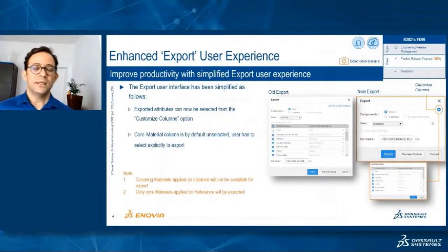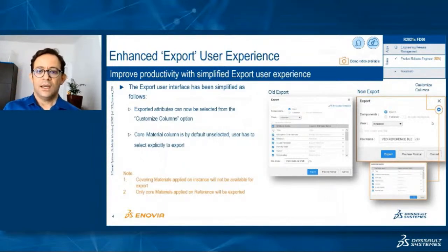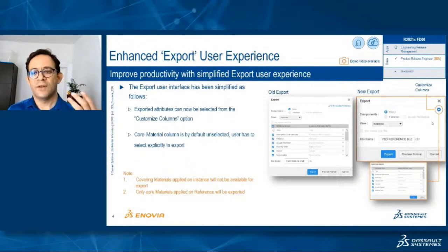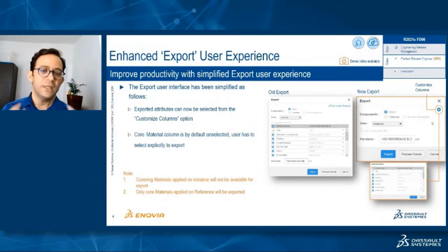We have also enhanced the export tool, so there is a new simplified experience. In the previous user experience, we had the list of all the attributes which were directly presented, but sometimes we don't need that. So we have put all these attributes under a new setting, which is called Customize Columns. This is a new setting which will allow you to pick up and select the attributes you want to be exported. So there are some enhancements in terms of the visual user experience.